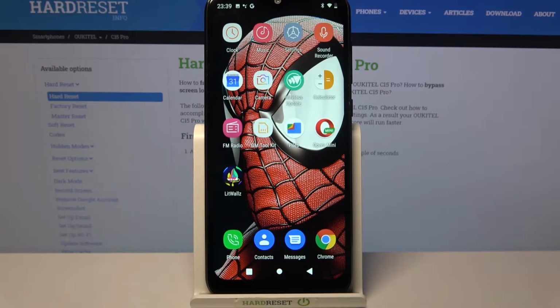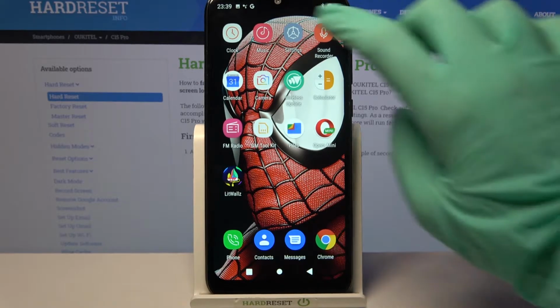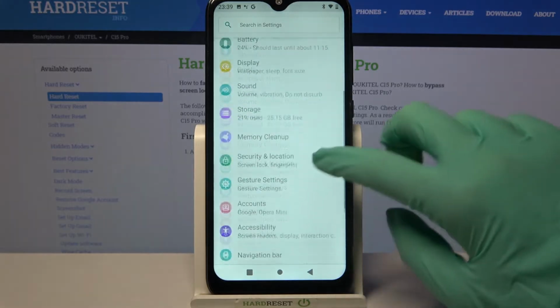In front of me is OUKITEL C15 Pro, and today I would like to show you how you can set up screen lock on this device. Start by opening settings and scrolling down.